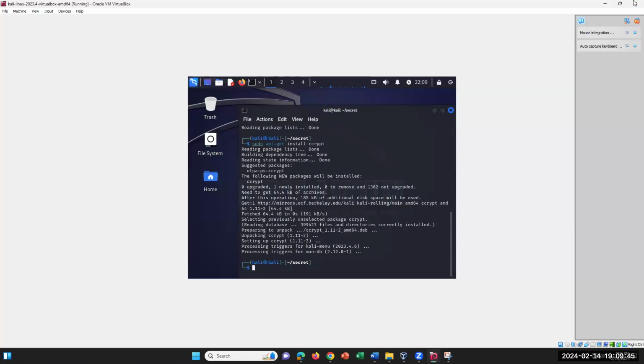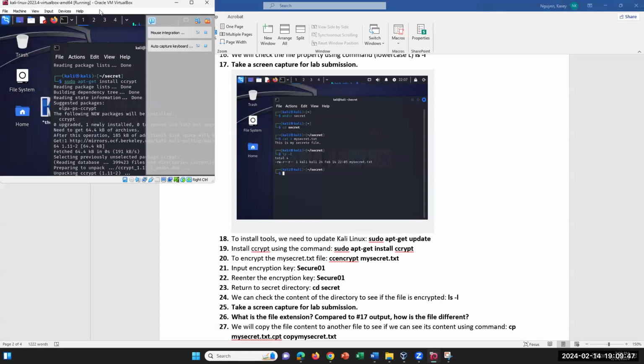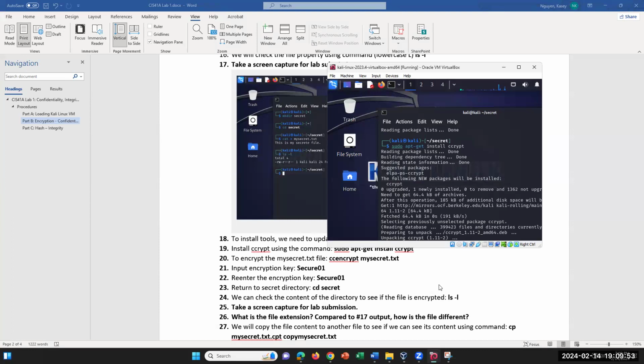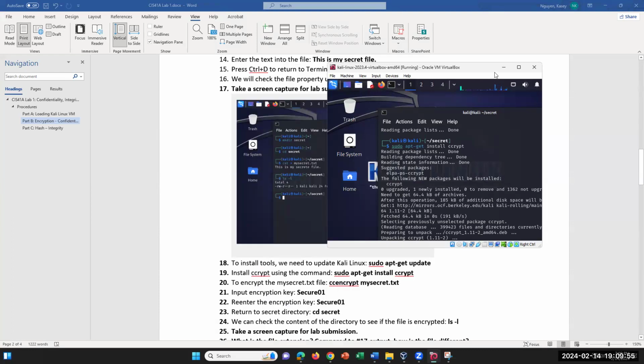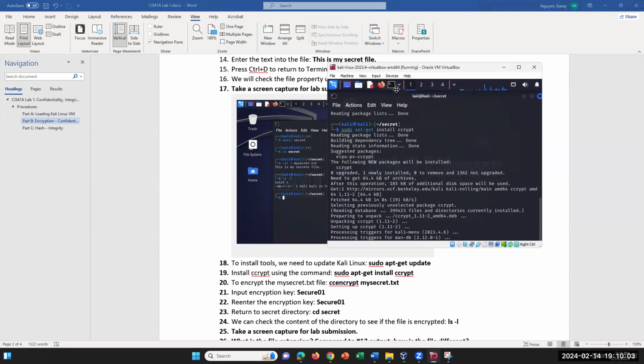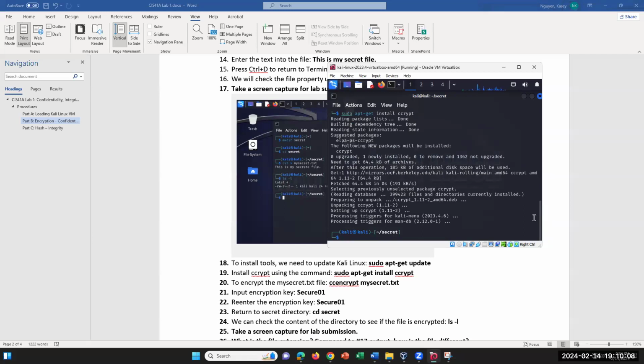Okay. So let me minimize this a little bit, so I can have it together like this for you. Okay. So what we're going to do next is we are going to encrypt our file. Since we're already in that folder, make sure you're in the right location, right? We cd'd into that earlier. We changed the directory. So we're going to go ahead and do.